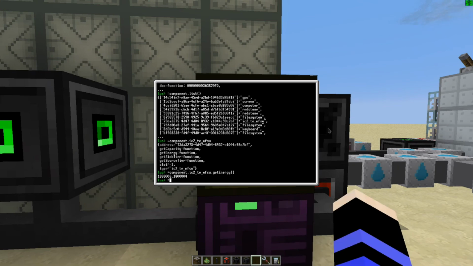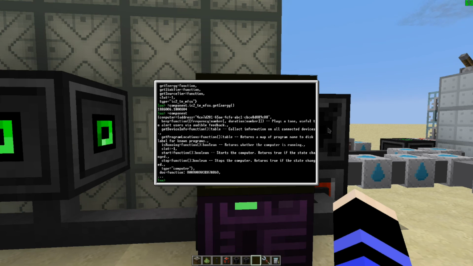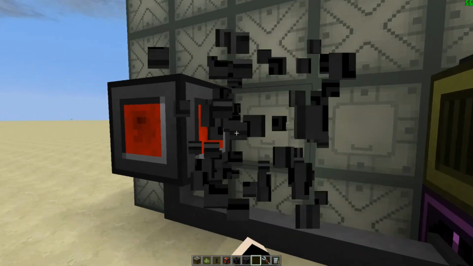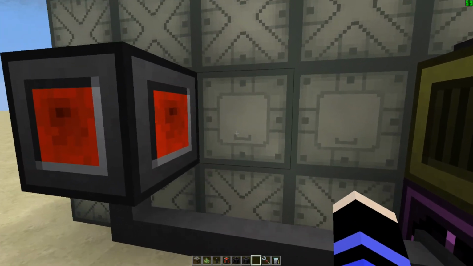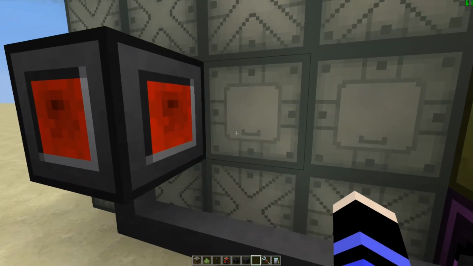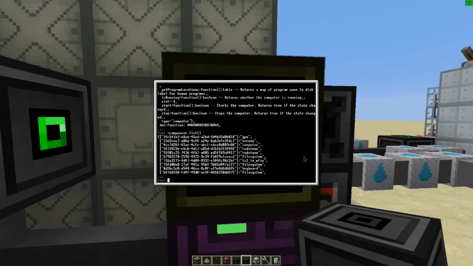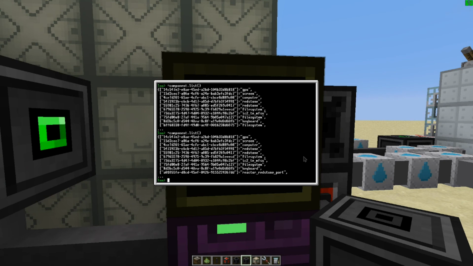And here we're going to have a look at the component list, and it doesn't look like the hatch is actually accessible. Maybe it was a redstone port. I'm pretty sure there is a way to... Ah yes, there we are.